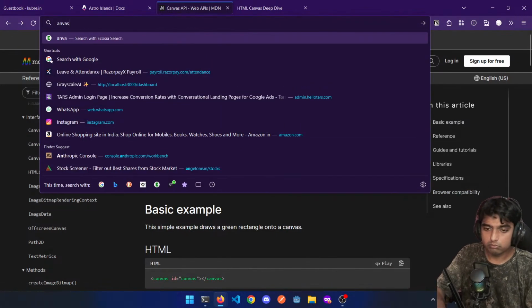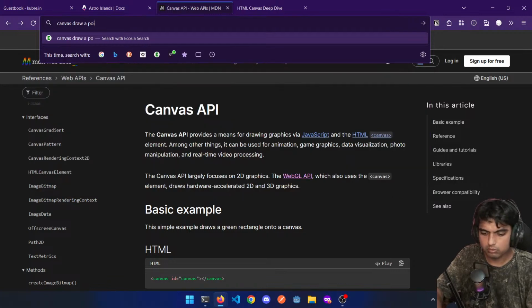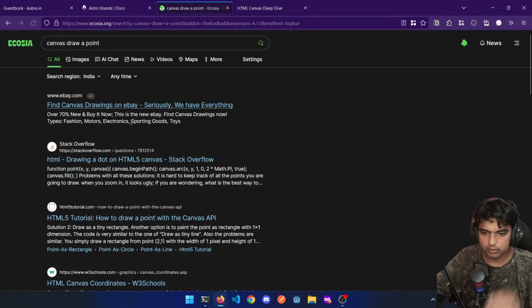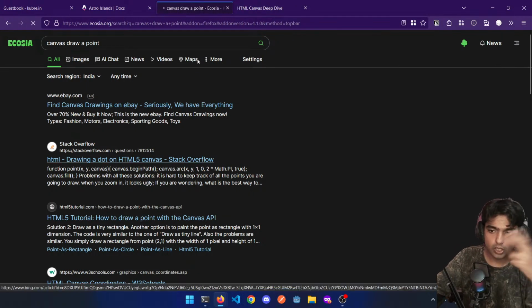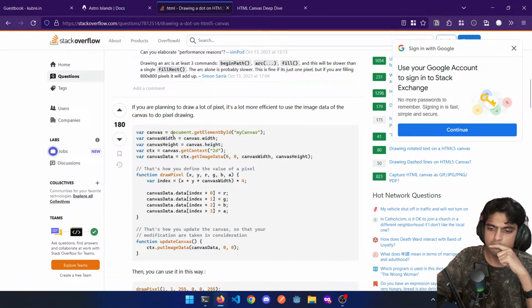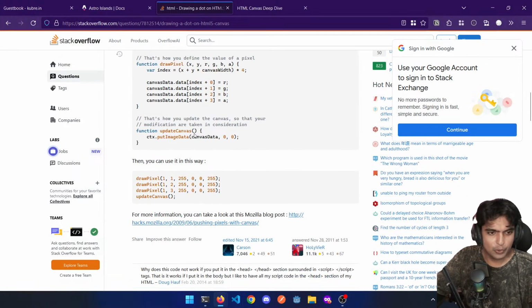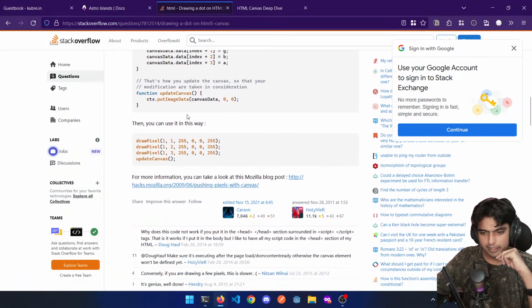Okay, Canvas, draw a point, because that's what we want, right? Fine, Stack Overflow, just show me how to draw a point. But there's no point method. You just have to, damn. Okay, is there not just a pixel?